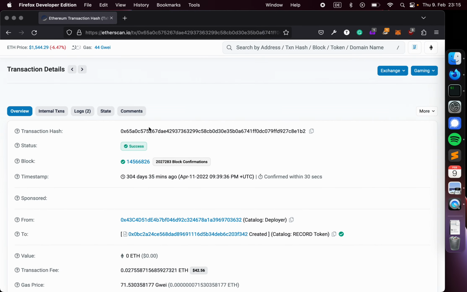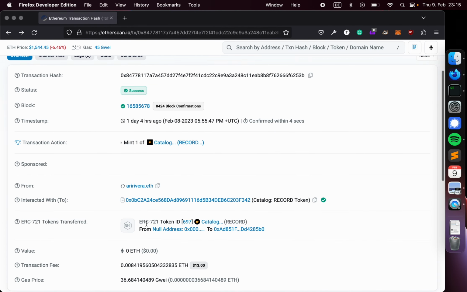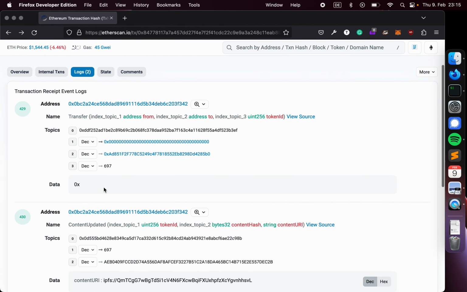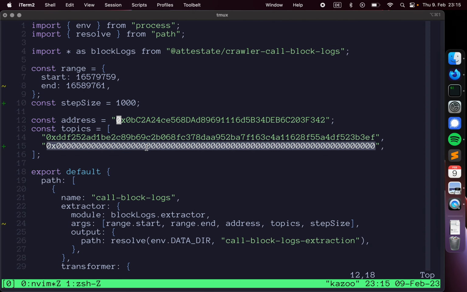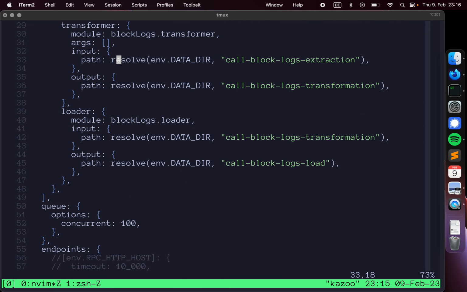This is actually the topic for a transfer. So if we look into the logs here, it's actually the transfer topic. And then we say the from address needs to be the zero address. So we're only looking for mints. And then you can see how all of this works.